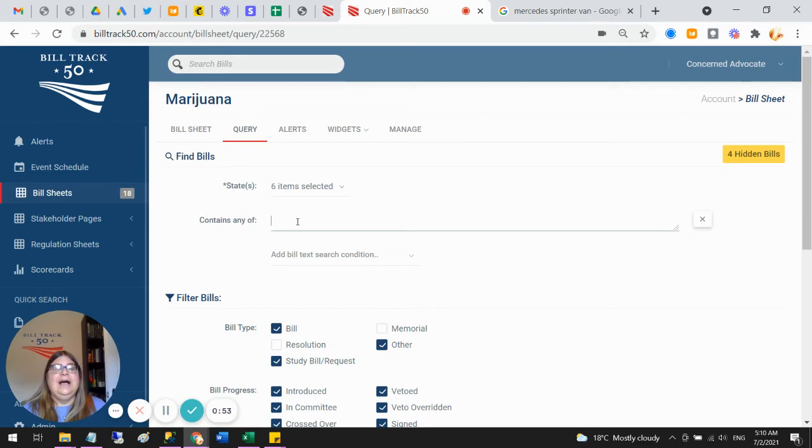So it contains any of, and so I'm going to be looking at marijuana. But of course, some states spell it the old-fashioned way, marihuana. And maybe I also want cannabis, cannabinoid, anything like that. All right, so I can set up that search.